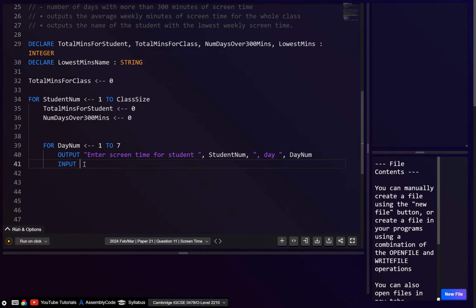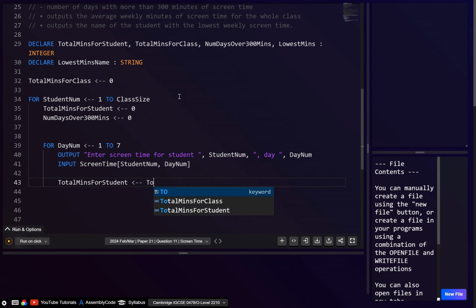So if we look at screen time, the row is going to be the student number, and the column will be the day number like this. Now we basically want to add to this total minutes for student. So hang on, here we're just adding to itself, and then this is going to be the screen time.